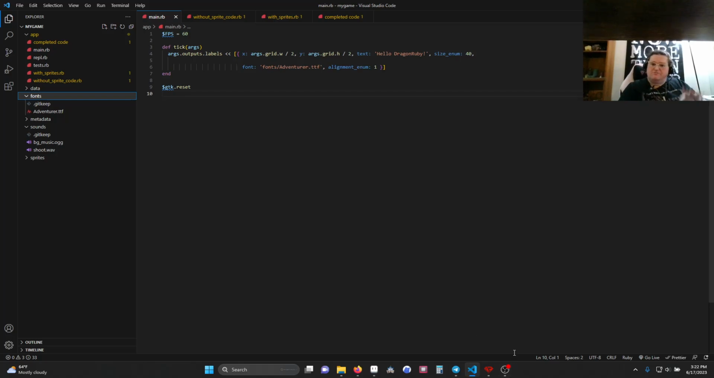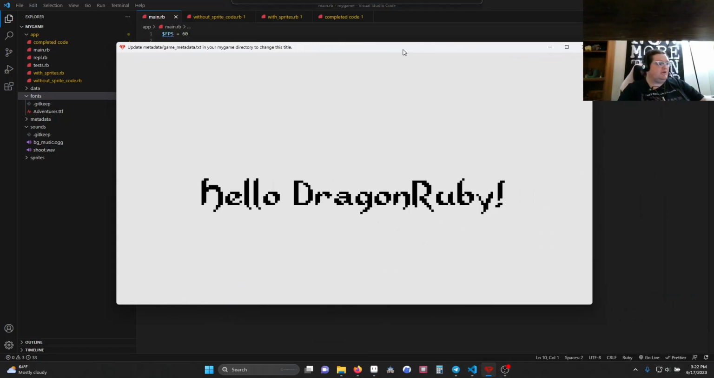Before we pause this video and move into the next one, I want to go ahead and show you what we have. So this code creates this window. It's 1280 by 720. There's our text in the middle, rendered in the font we selected. Very simple. In DragonRuby, it's always 1280 by 720, so you can always depend on that math.